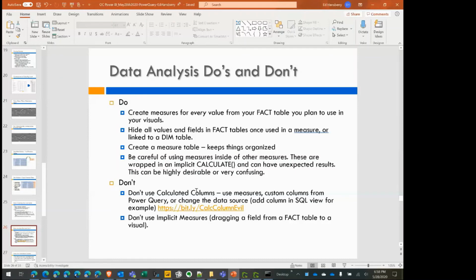As a rule, don't use calculated columns. Again, use the right tool for the job. Calculated columns are typically modeling, not analysis. There are better ways to do it. Use a measure or go back into Power Query and create that same data in Power Query and then bring it into Power BI as it's considered a native column. Power BI doesn't know if Power Query created it or if it was just imported directly.